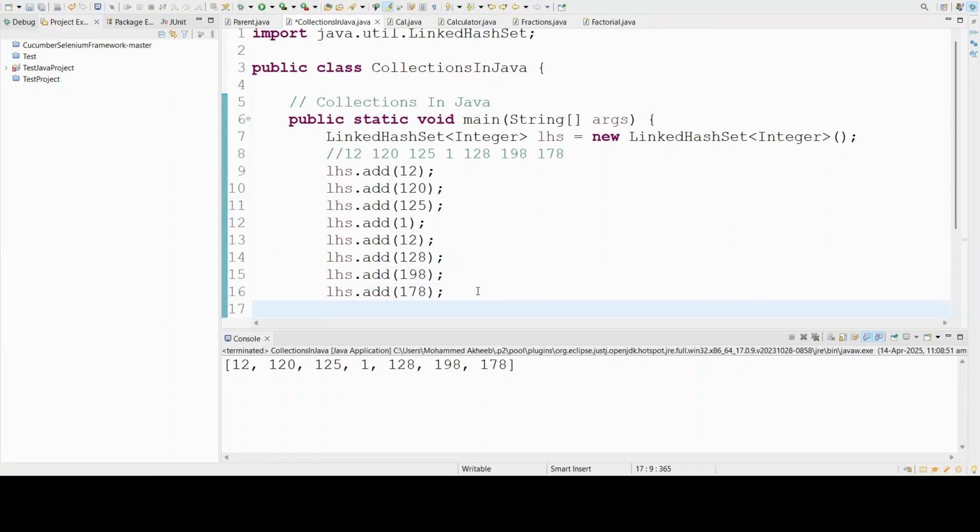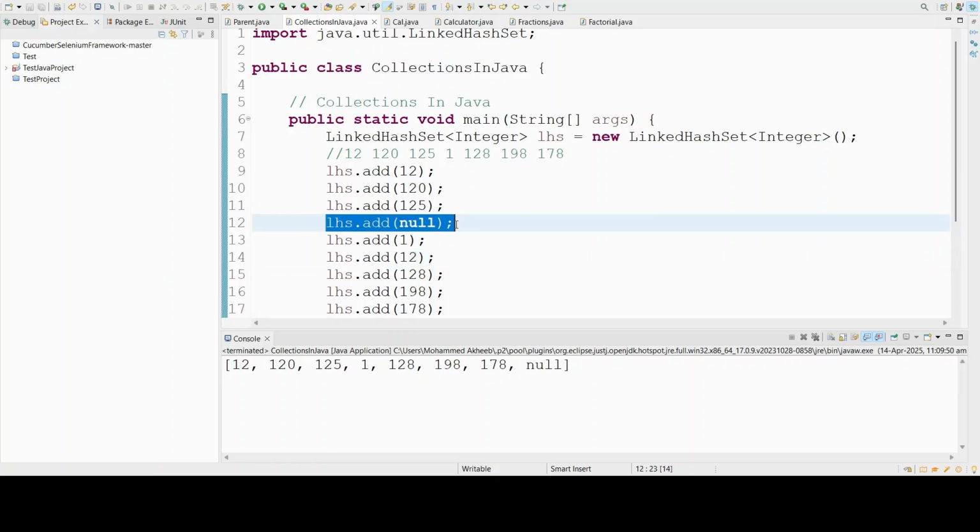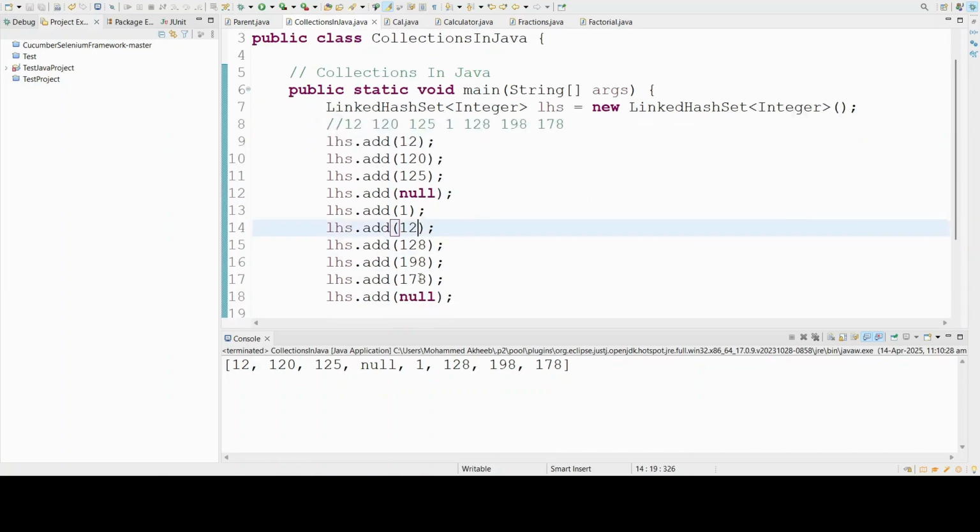Now let us see with respect to null value. LHS dot add of null, like this I'm trying to insert. I think it will allow us to store one null value because duplicates are not allowed. If I'm trying to insert two null values, so insertion of duplicate null values, linked hash set will not allow it. It will allow only one null value to be stored. Run as Java application. See, it is allowing us to store only one null value. Why is it not allowing the last one? Because we already have one. So that is the reason.